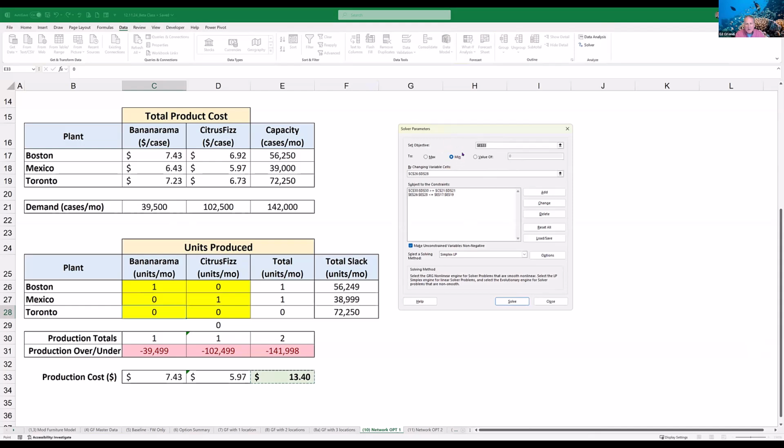I'm minimizing cost, so I want to click the minimize radio button. And what is it that I have the availability to change? Well, everything here in the yellow. It's how many Boston is going to make of each one, and Mexico and Toronto likewise.